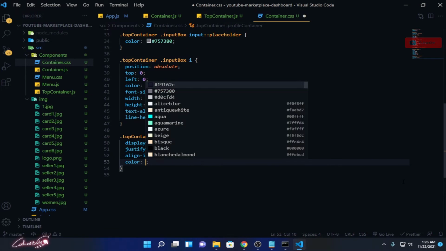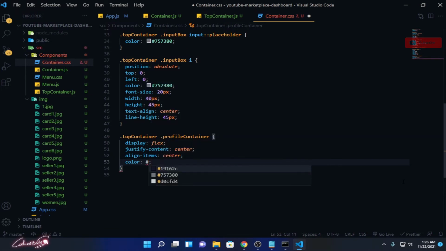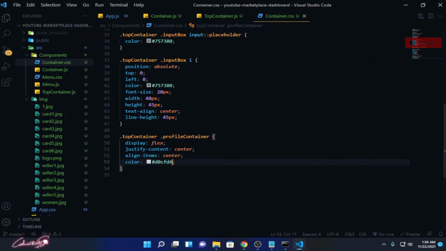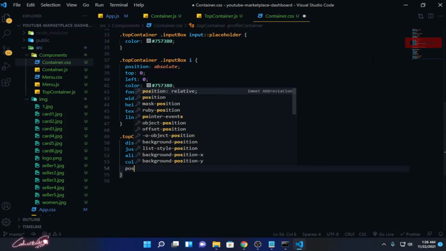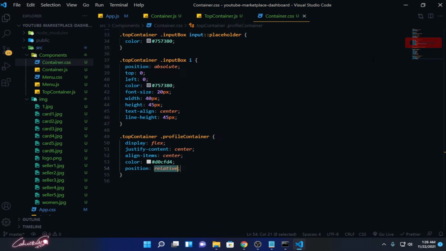Okay, now what we need to do, let me change the color first so that I can see them clearly. So color has hash D0CFD4. Now I can see them much more clearly. Now we need to make this position relative.